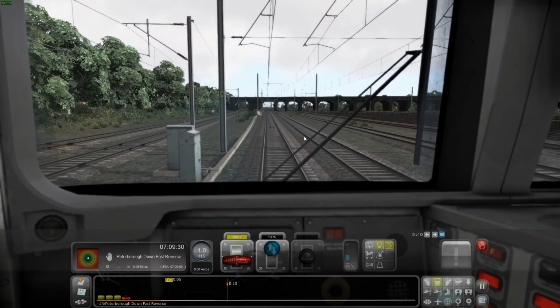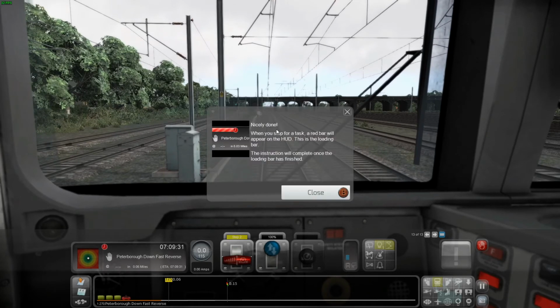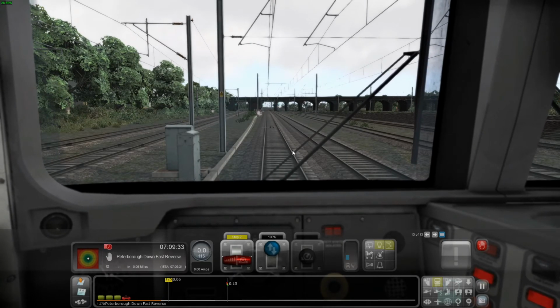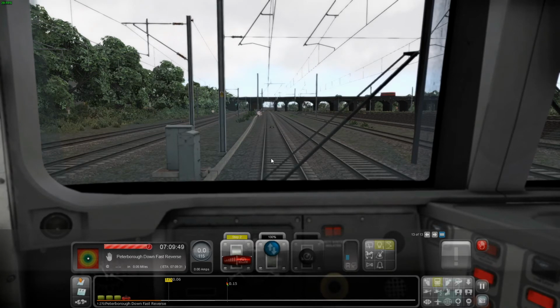There we go, near enough. Yeah, now it's done. When you stop for a task, a red bar will appear on the HUD. This is the loading bar. Okay. Wait for the red ticker. Don't know why we have a loading bar when we're sat in the middle of a track, but you know. I get why it's showing us, but it'd be more helpful if it was showing us at a station.